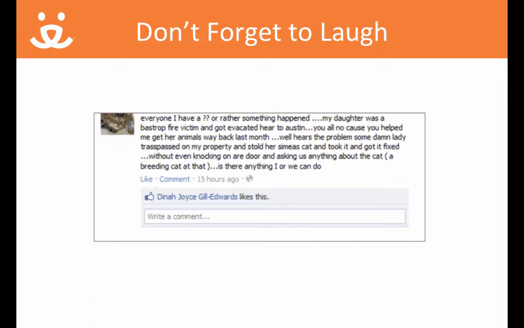Everyone, I have a question. Something happened. My daughter was a Bastrop fire victim and got evacuated here to Austin. You all know because you helped me get her animals way back last month. Well, here's the problem. Some damn lady trespassed on my property and stole her Siamese cat and took it and got it fixed without even knocking on our door and asking us anything about the cat, a breeding cat at that. Is there anything I or we can do?